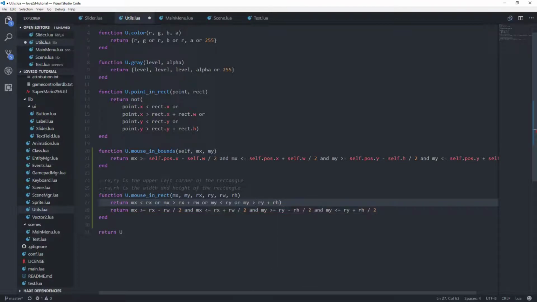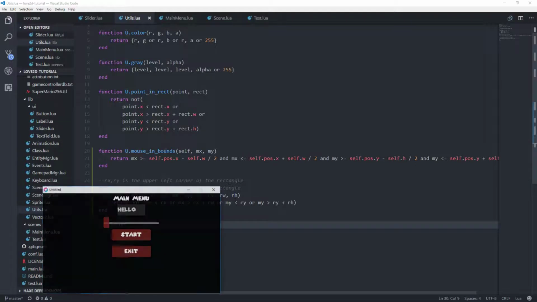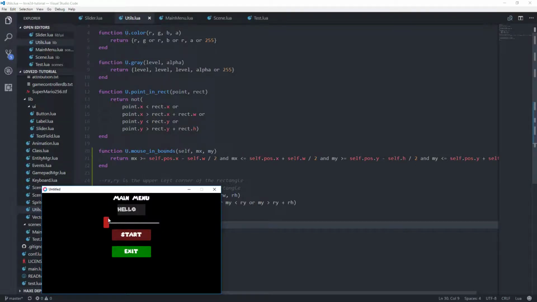And what we can do is put this all in one, and what we want is the not of that. So basically inside of this would be true if it doesn't collide or is not in the rect. Then we just invert that. Now I'm probably wrong. Let's see what happens. No, I'm good. Look at that. It works. That's exactly what we want.